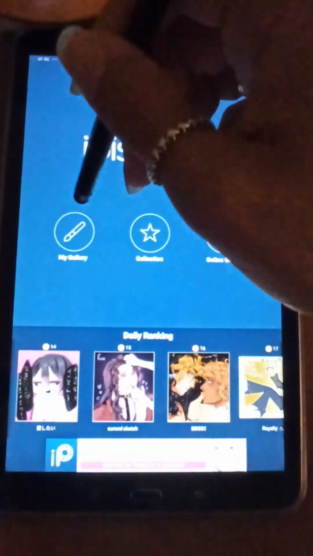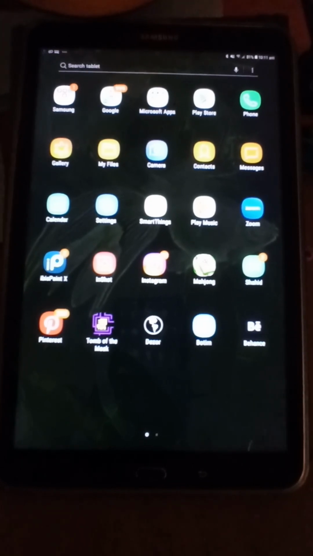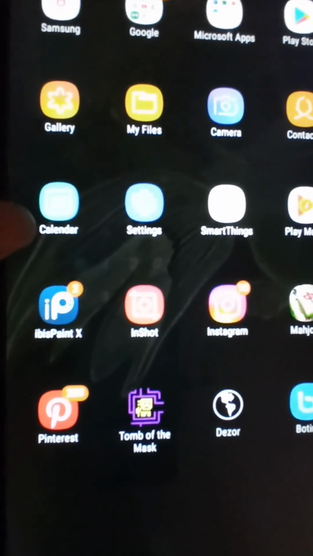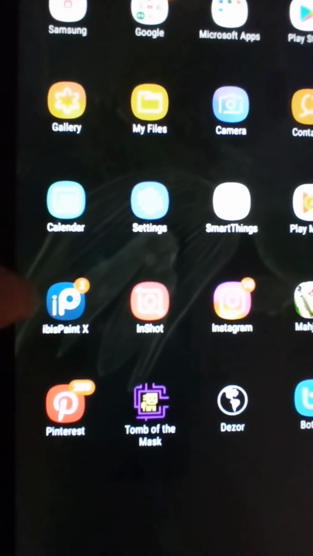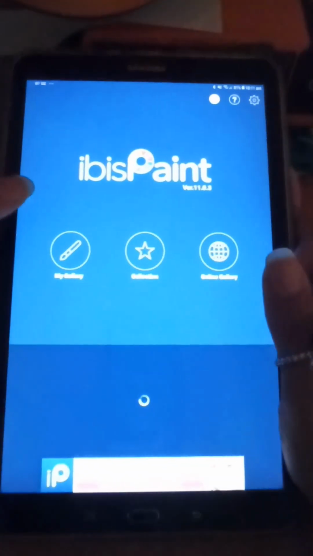And then we're going to press on my gallery. Hello everyone, we're going to draw an IP text. So I'm going to make it closer for you to check the name of the app. Okay, press on it, and this is how it looks like.